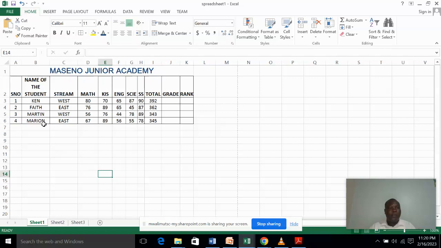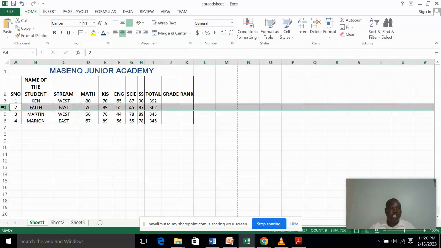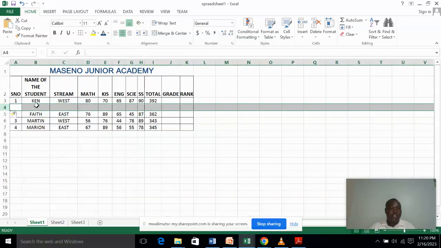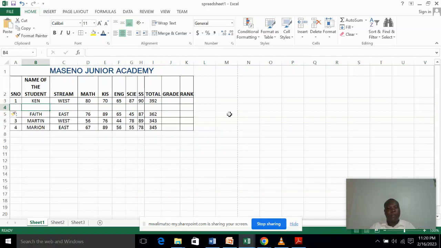What about a row? You discover that there was another student you wanted to add in between Ken and Faith. What do you do? Click on row 4 like that. The same way, right click inside there and then choose insert, and then you'll get a new row which has been created there. In that row you can also insert a new name of a student, and there you have it.